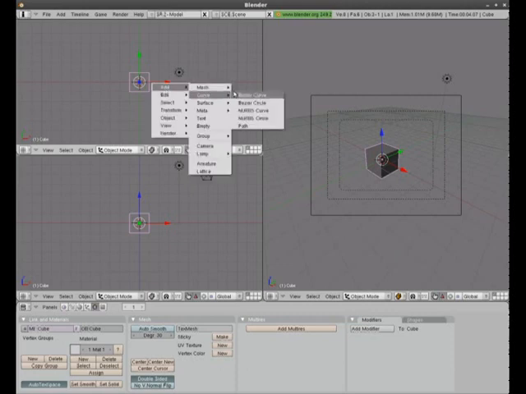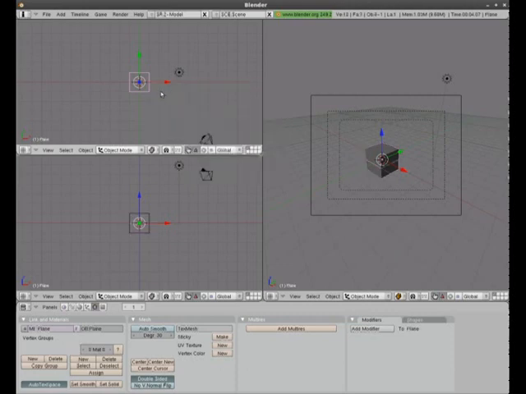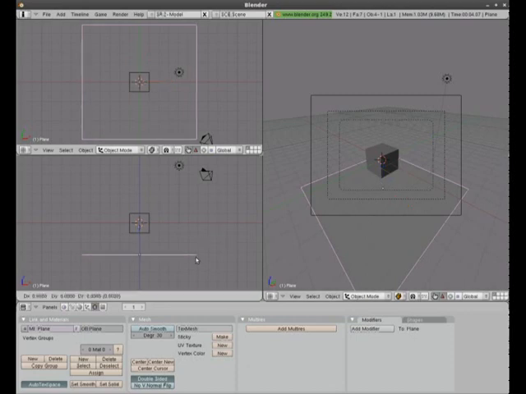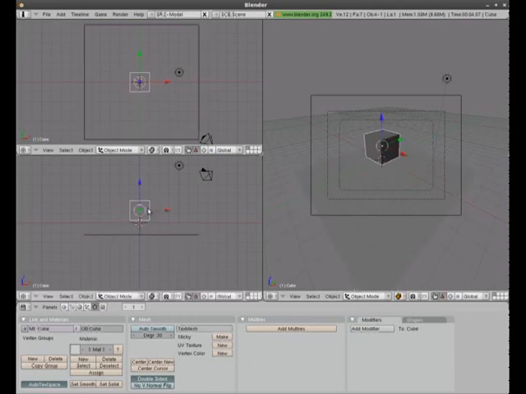I'm going to hit spacebar and add a plane. I'm going to scale it up, grab it and move it down below our cube. And actually I'm going to move it up and move the cube up. Okay, so we've got our cube here. I'm going to rotate the cube here just a little.